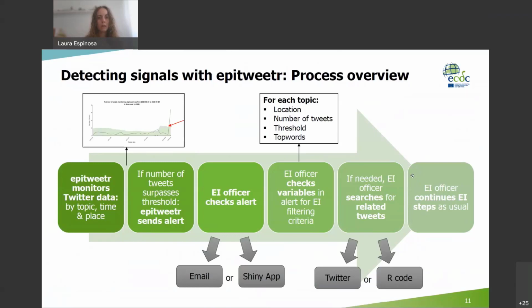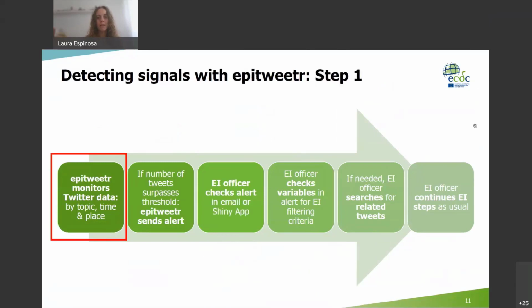So this is just a summary, and I will go into each of the steps on how actually we use Epitweetr in our daily work in combination, as I mentioned, with all the other sources. So just to be clear, this is another one of the many sources that we use in our daily work, dealing with different information, not only on COVID, but on any other infectious disease that could be of relevance for our work. Next slide, please. And the first step would be to actually let Epitweetr do its work. Next slide, please.